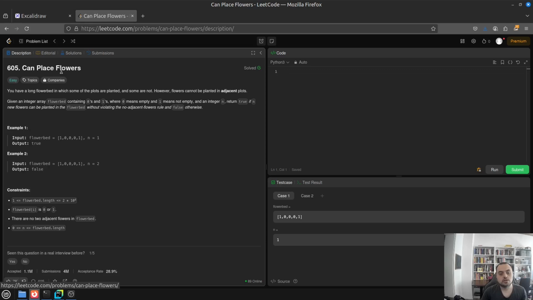Seems logical. However, there's an additional constraint. Flowers cannot be placed in adjacent plots. So it's not only an empty plot of land that we need, we also need to check its neighbors. So its previous plot, current plot, and the next one. All three in such a window of plots have to be empty for us to be able to place a new flower.